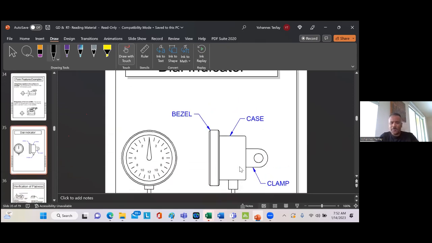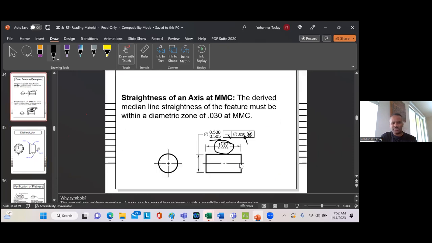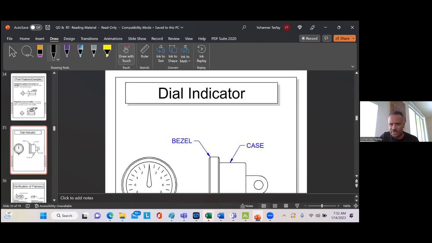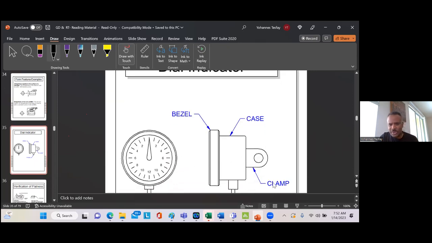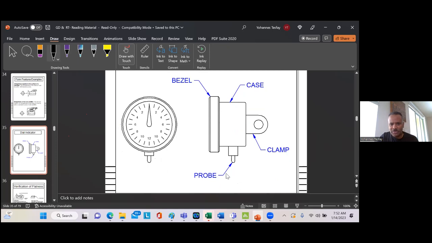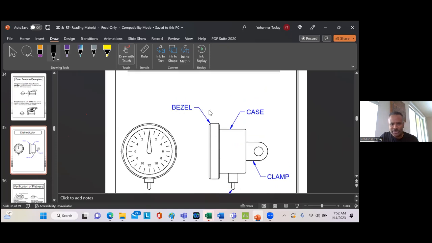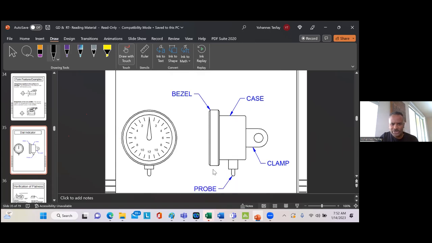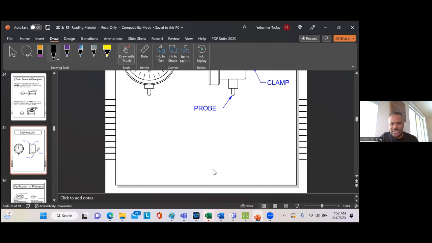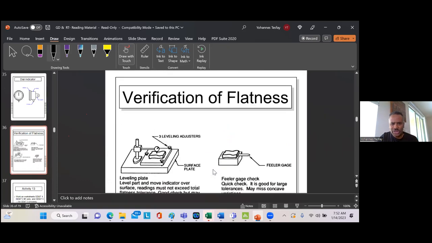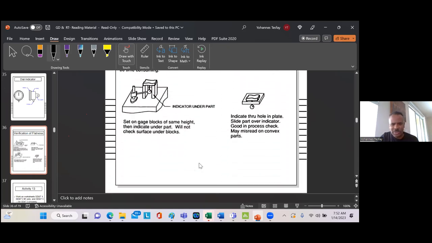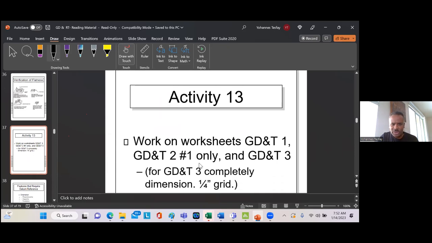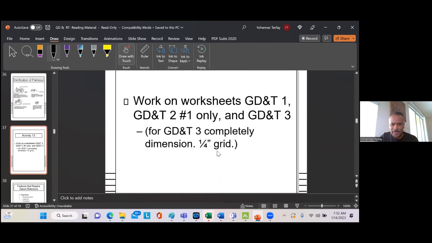So this is probably a dial indicator. This is the reading part, and this is the probe. Then the bezel case or whatever, then we join that. And this dial indicator is helpful to measure runout, verification of flatness. Read this yourselves, it is just a matter of reading. So there is also some activity, then you are going to do that.